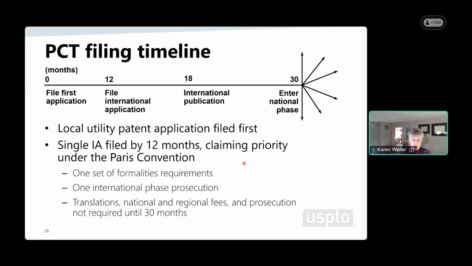This single application establishes a filing date in each signatory of the PCT. This application is advantageous in that it has a single set of formality requirements. In other words, it's set forth in the treaty what the margins need to be, the order of the different sections, the font size, all of that sort of stuff. And all of the signatories of the PCT have agreed that they would accept an application that meets those formal requirements.